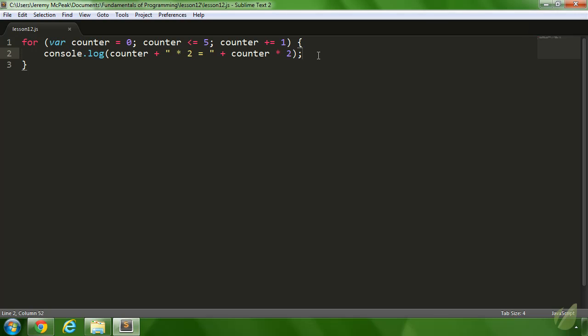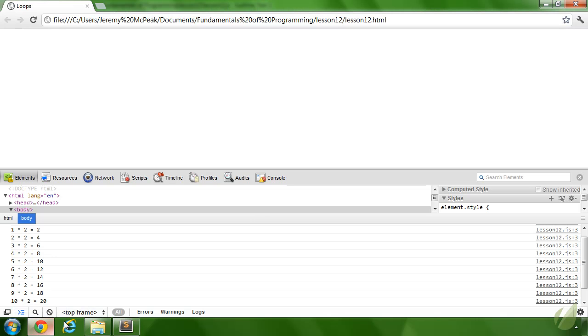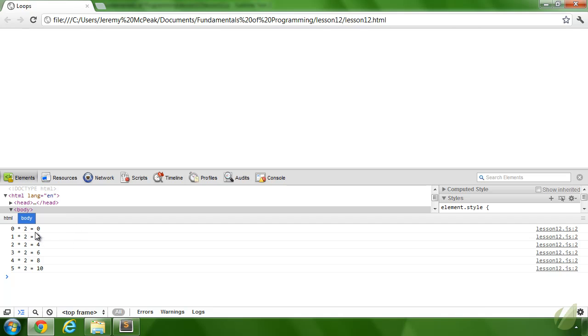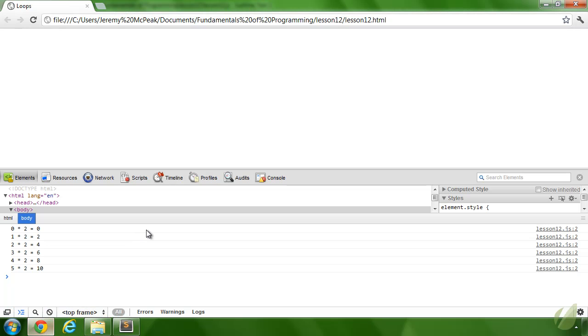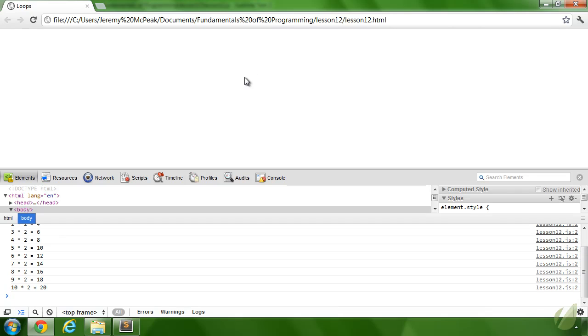So this is doing the same thing that the while loop did, it's just done so using a for loop. So let's save it, let's go to the browser, refresh, and we will see that we are getting the results that we got earlier. And to change as many iterations as we want, all we have to do is change our condition, go back to the browser, refresh, and there we go.